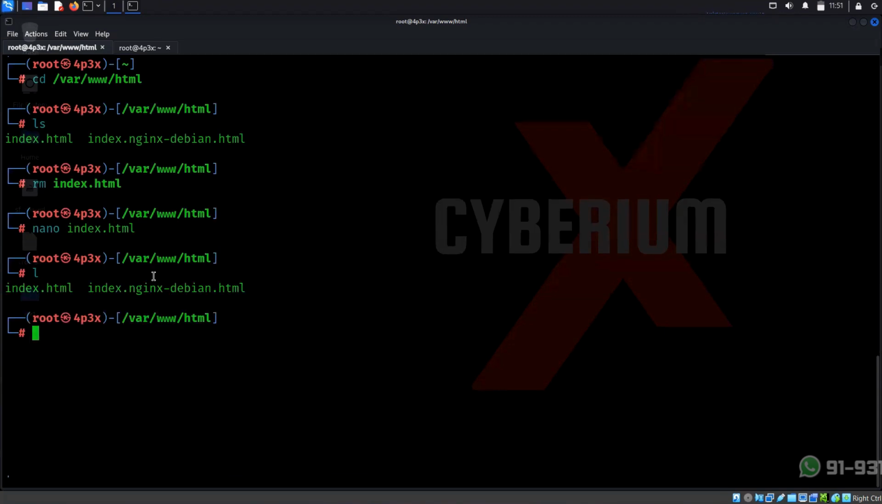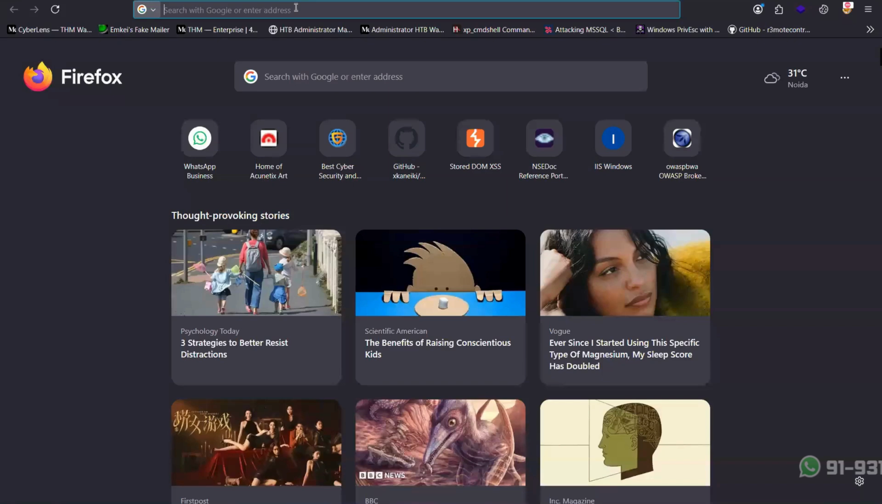And now we have an index.html file present here. Now if I go and try to open this website again, let's try to open it in the private window itself.